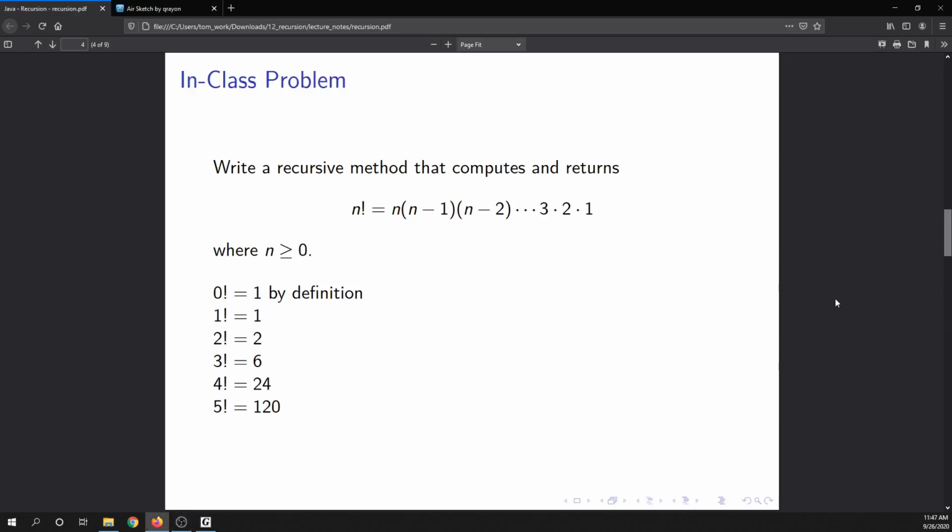All right, in this video, we are going to talk about the following problem. It says write a recursive method that computes and returns n factorial. So n factorial, if n is greater than or equal to 0, is the product of the first n positive integers. And then 0 factorial is 1 by definition in math.